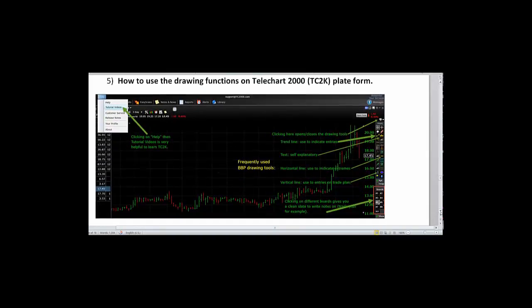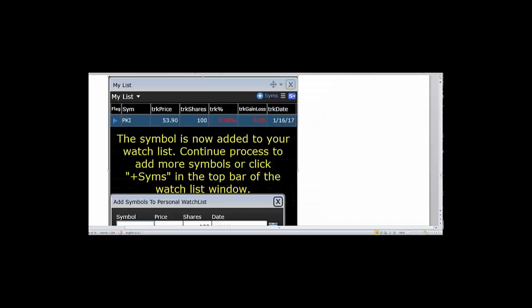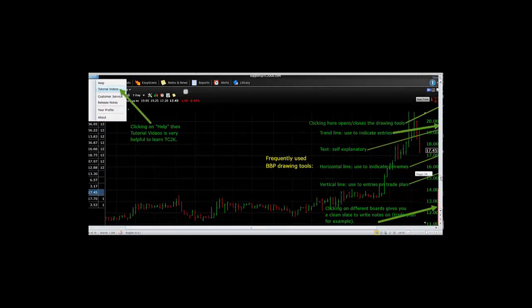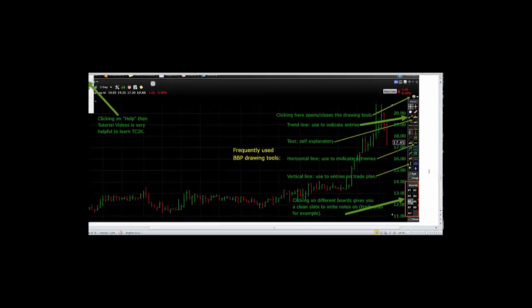Okay, so how to use the drawing functions on Telechart 2000. We're going to go through this tutorial here. I'm just going to keep it simple. Let me blow this up. Trying to make this as big as we can. And what I want to review is this whole drawing toolbar selection over here, how to use these and what they're used for. You're definitely going to want to be able to use all these different tools when you add your trade plan to your chart.